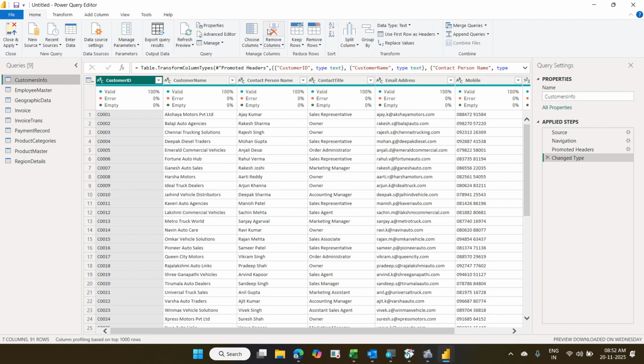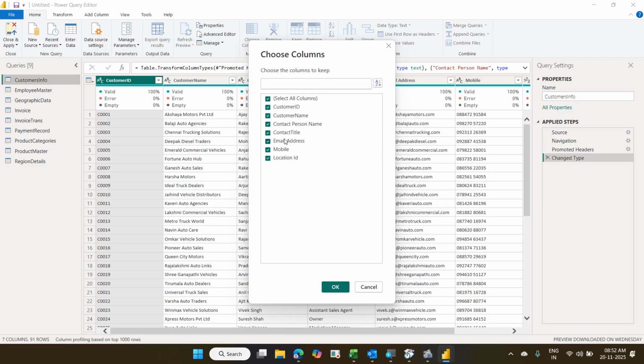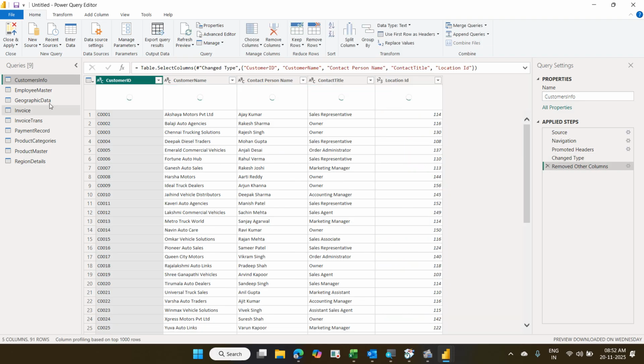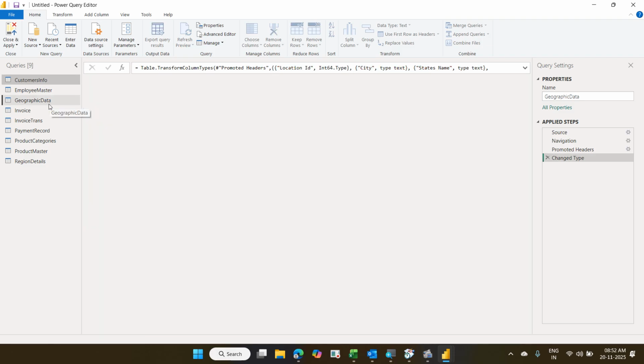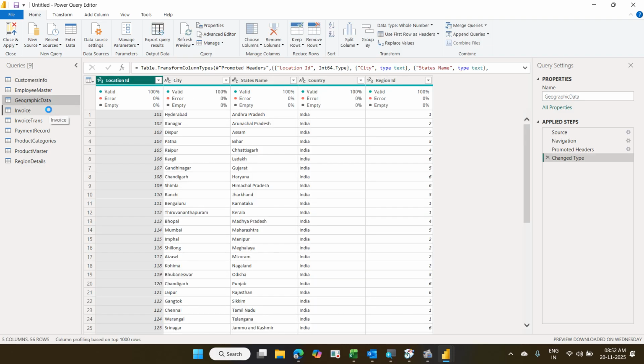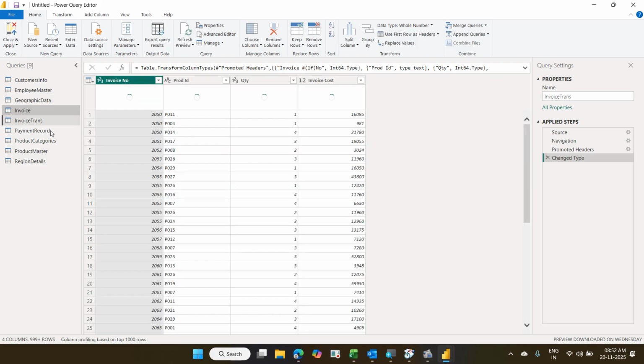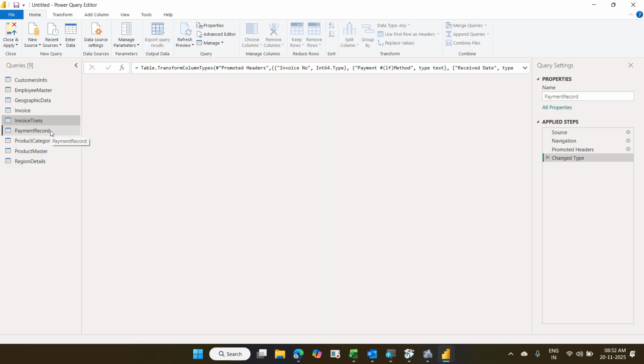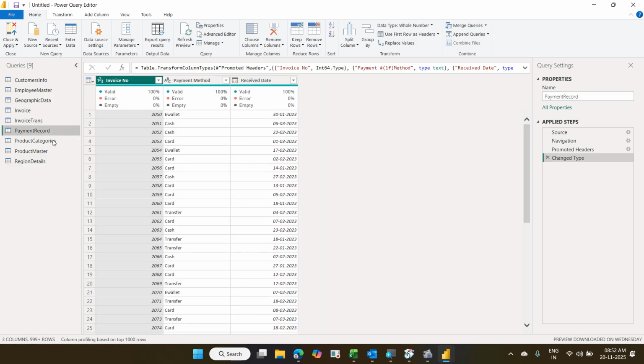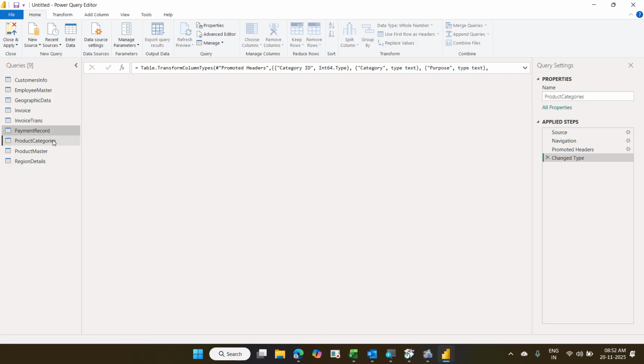And other columns, let me check the other tables, geographic data and invoice table. Almost all the tables are clean. Invoice trans. I think in payment method we had some problem. There are some empty columns. No, there is no empty column. All the tables are clean. Okay. Some tables I had some empty columns. No. Okay. So all the tables are clean. So let me load the data, close and apply.